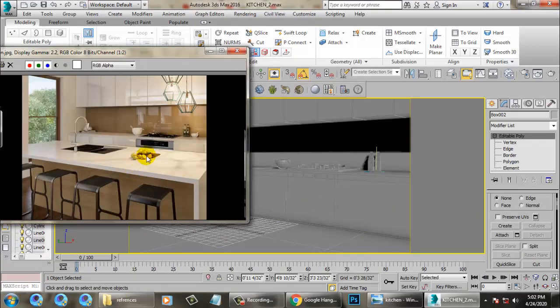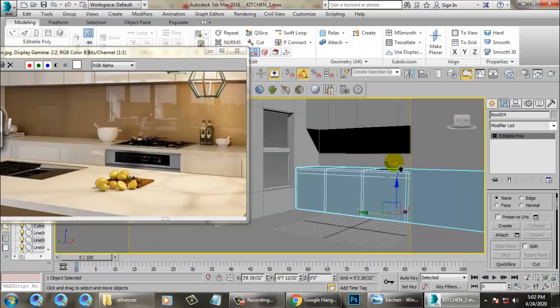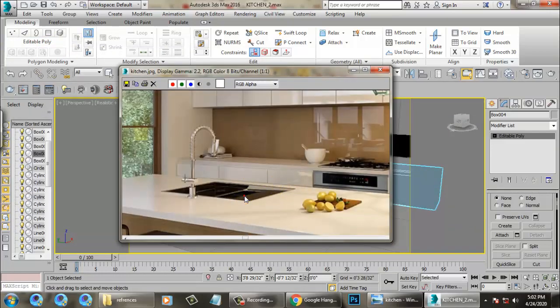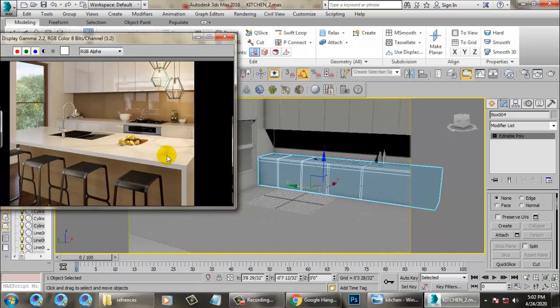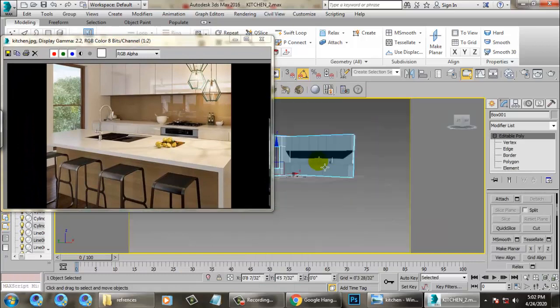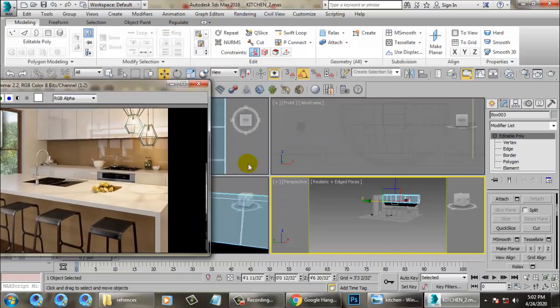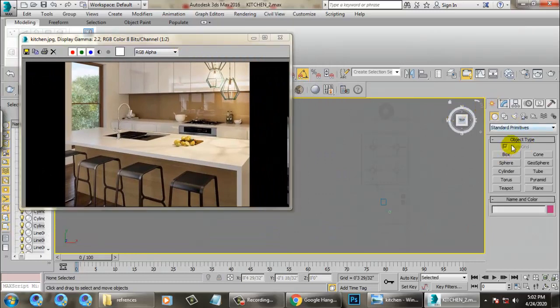As we have done the modeling of this kitchen over here, let's continue with the rest of the modeling part. Before that, what I'll be modeling is this center table. Let's come out of the camera view, go on to the top view over here, and let's take a line.